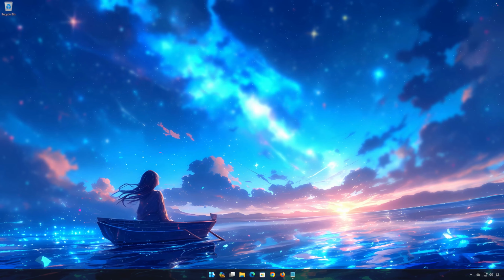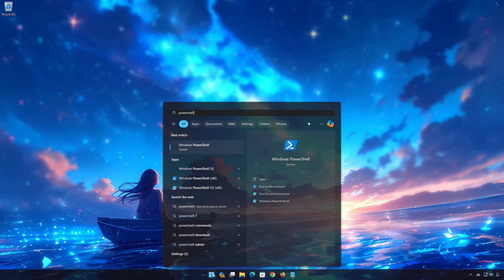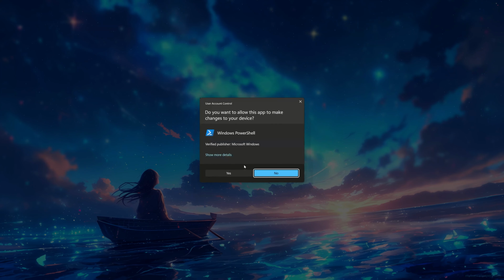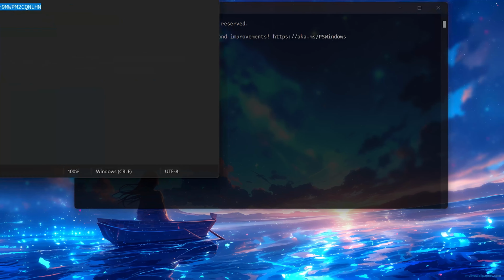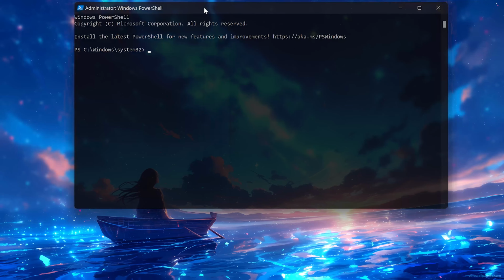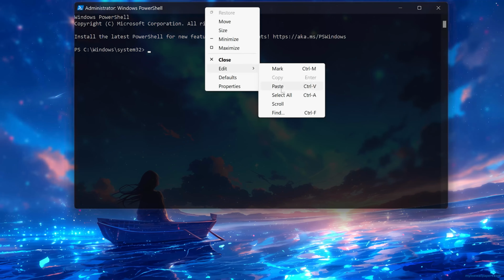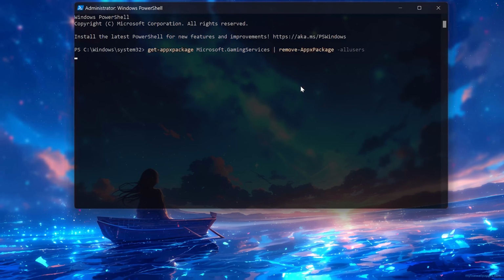First, open the Start menu. Type PowerShell. Press Run as Administrator. Press Yes. Copy the first command that you will find in the description of this video. Right-click the PowerShell frame and select Edit. Select Paste. Now press Enter to uninstall gaming services.